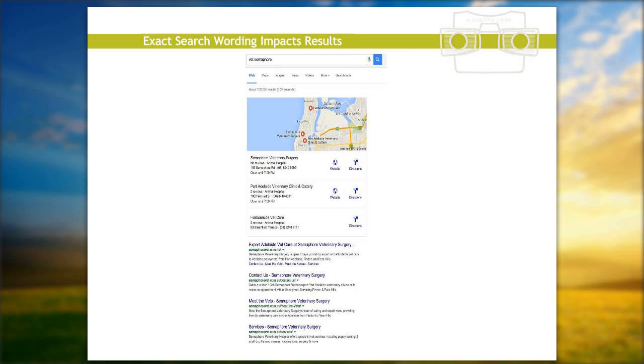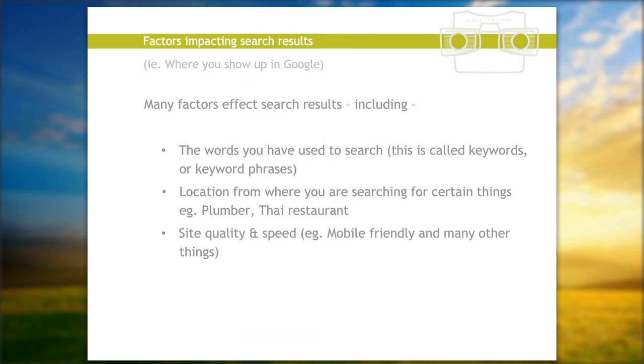So that's just 2 words the other way around. So you can imagine when people type in long questions into Google, how many different ways they can be asking those questions and what variation and order of words they might be using to type those questions in. And based on that, you'll get completely different results sometimes, or always, actually. So there's lots of factors that affect search engine results, including the exact words that you have typed in, and that's called keywords or keyword phrases.